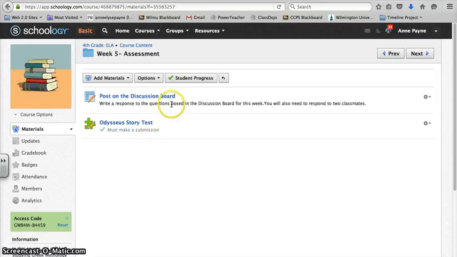Again, you'll need to post on the discussion board, and here's where you would link to your test. And you'll be able to open this up and answer the questions and submit it to me. And that way I will be able to make sure that you have successfully completed the understanding of our Odysseus and the Bag of Winds story.